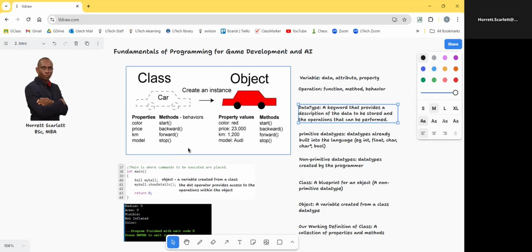So if we have a look here at this example, the class here is a car, and the car has some features or some properties, such as the color of the car, the price of the car, the model of the car. So that's the data that we want to store about the car. But in addition to the features or the properties, the car also has some operations that we want the car to perform, such as we want to be able to start the car. We want the car to be able to move forwards. We also want it to be able to reverse or move backwards. And we want the car to be able to stop. So these are the operations. These are the functions that the class can carry out.